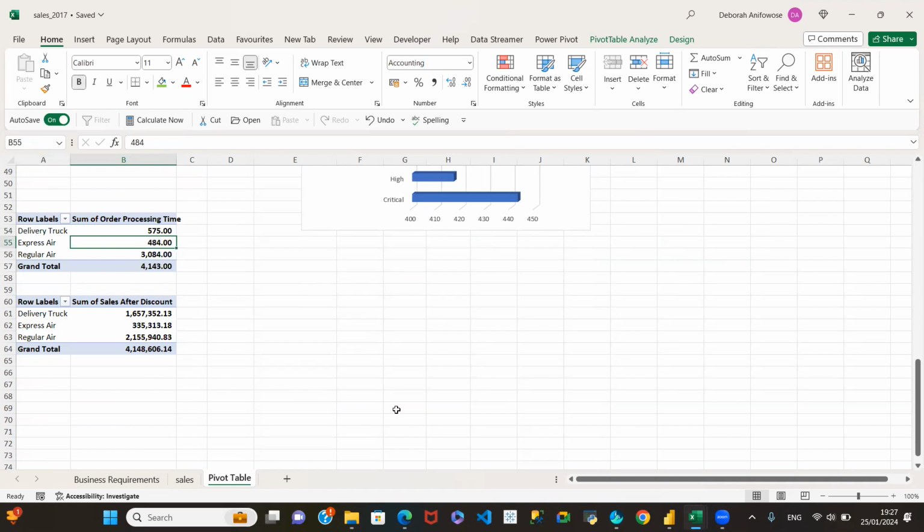Stop. Okay. This is the sum of order processing time. We are looking at delivery truck, express freight, regular air, and so on. Is there a way we can infer which of these would best suit the business going forward, in terms of how long it takes to order and for us to deliver the order to you?